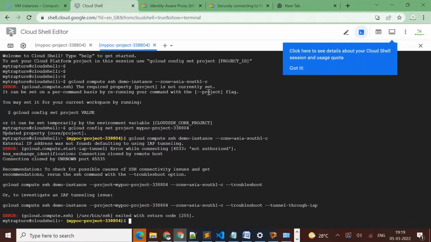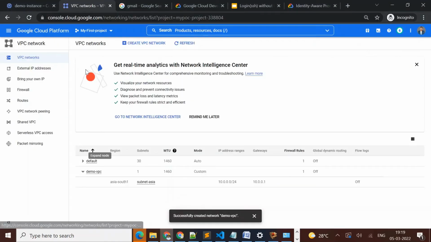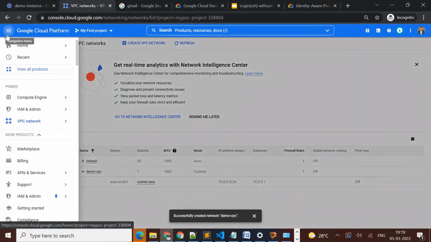So we got the first message: external IP address was not found, defaulting to using IAP tunneling. So it tried to use IAP because there is no external IP, but again it failed because we did not establish IAP yet. For establishing IAP, what do we need to do? Let's see. So now I have to enable IAP for this VM to log in without external IP. So first thing, we have to enable the IAP API.